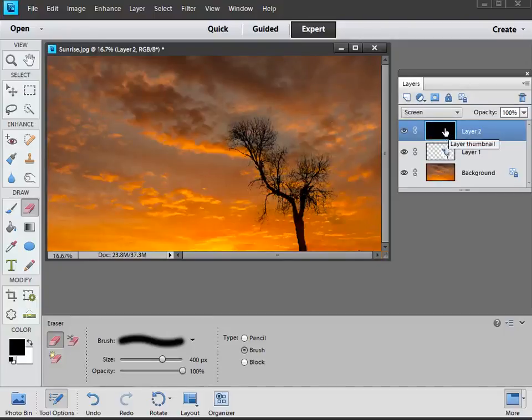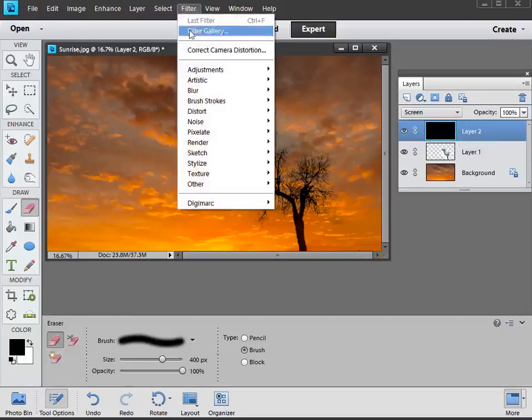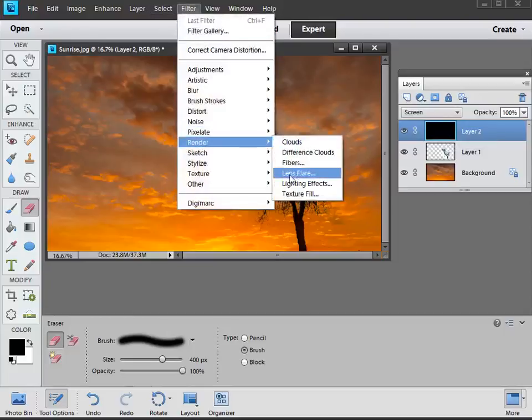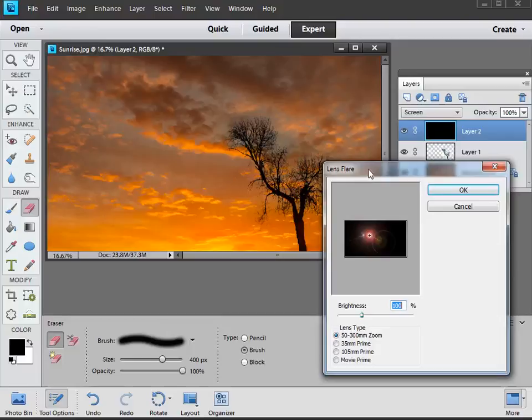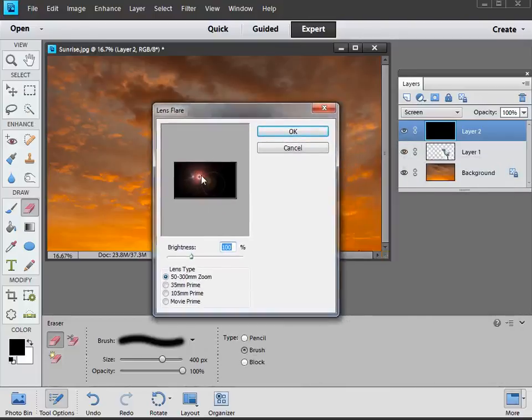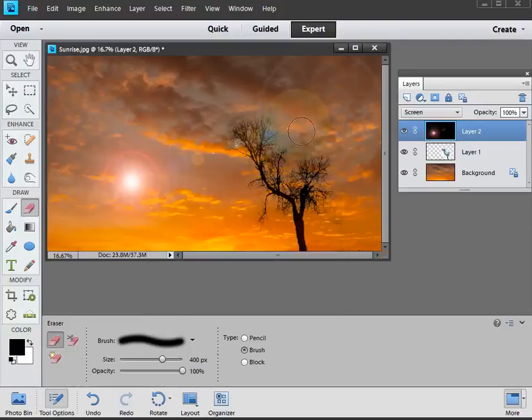So to get our bright tone, we're going to go up to filter, then down to render, and then choose lens flare. And this brings up an old school dialog box with a lens flare filter. We can see it on the black here. What we need is our sun, roughly over on the left hand side of the image. Somewhere around there should be okay. We'll set the brightness to 100% and we'll use as a lens type 50 to 300mm zoom. Once you've set those in and got it roughly in the right position, click OK and it will appear on your image.